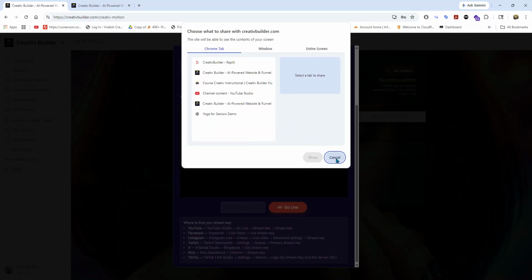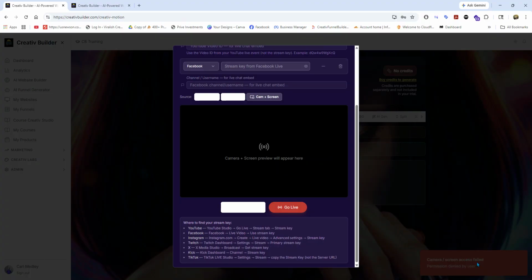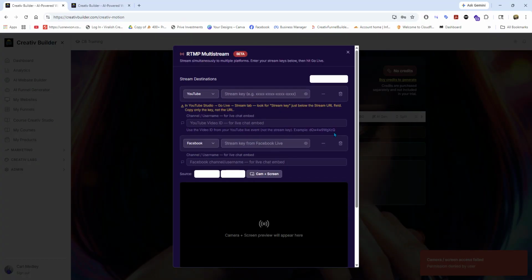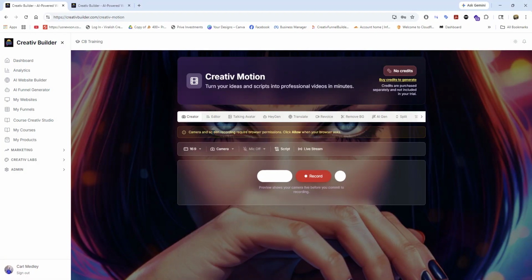And I can't do that because I'm already recording. That's what it said failed, because I'm already recording in Creative Builder using Creative Motion right now. But that is all of the options you can preview. And the buttons are showing blank as well because, once again, I'm already recording. So I'll highlight them. That way it shows what they are.